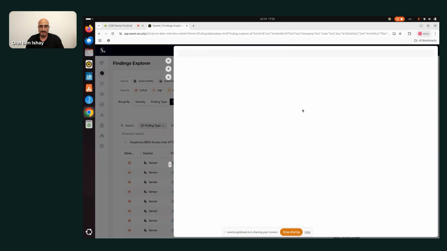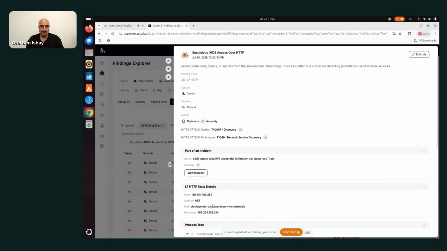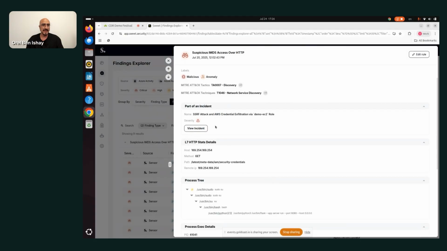I can click on that finding, and then we will see that for some reason our Flask server accessed these security credential paths using the GET method, that's under the L7 HTTP stats details. And we can see that it's also an anomaly and malicious finding. And more than that, it's part of a broader incident.